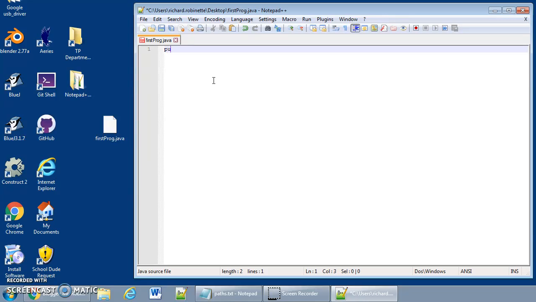So first thing we're going to do is write public class, and you have to remember that the file name and the class name have to be exactly the same to the T. So if you capitalize something like I did with this P here, you have to capitalize it in the class. So this name, the class name, and the actual file name have to be exactly the same.